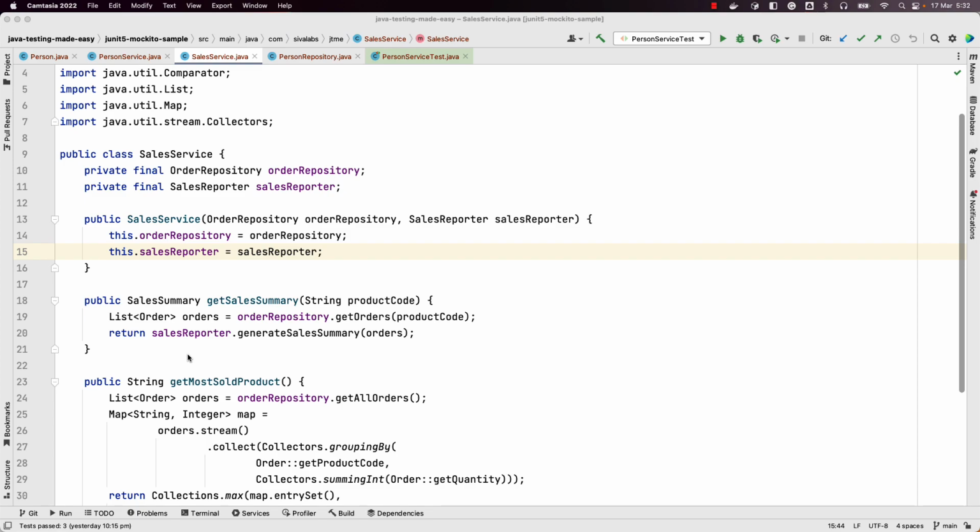Now when we think of writing a unit test for SalesService, there are usually two different approaches people follow. One is the Mockist approach, another one is the classicist approach. In the Mockist approach, we only test the logic that resides in the subject under test, in our case SalesService, by mocking all of its dependencies like OrderRepository and SalesReporter.